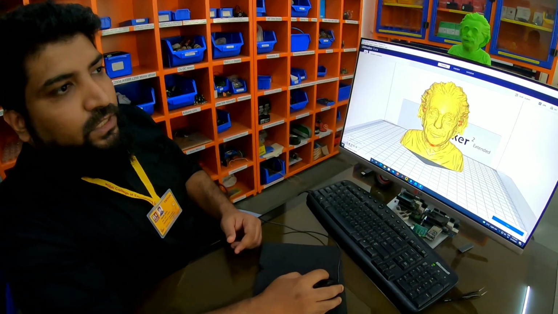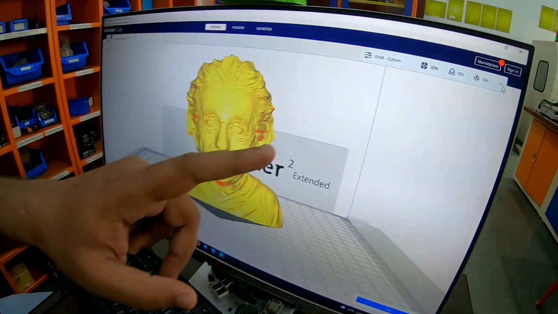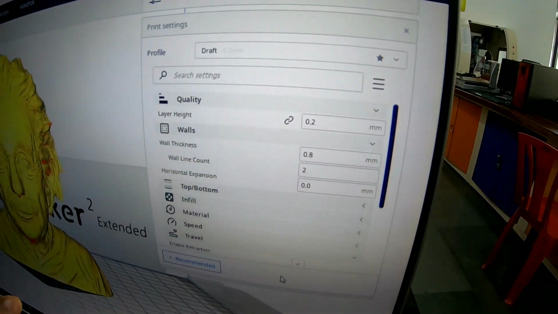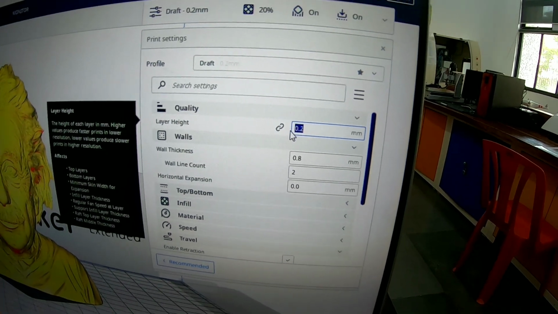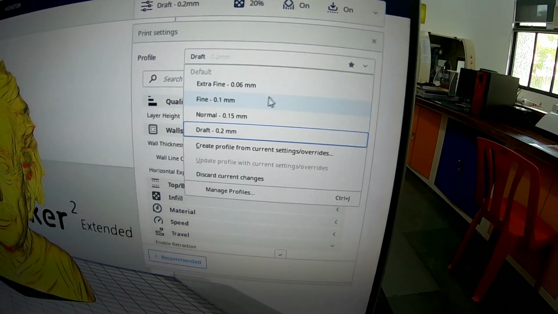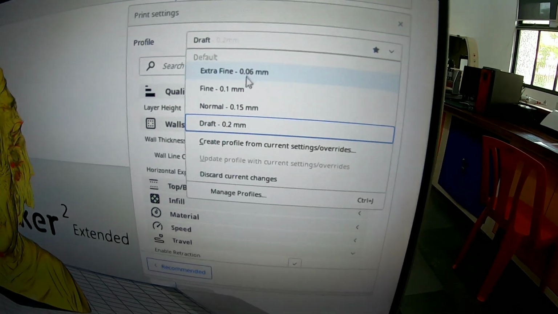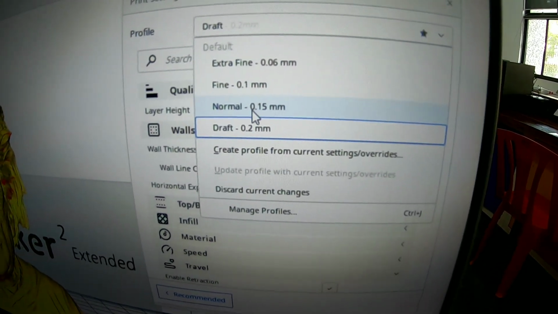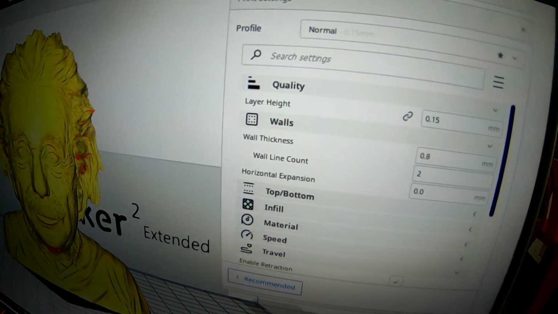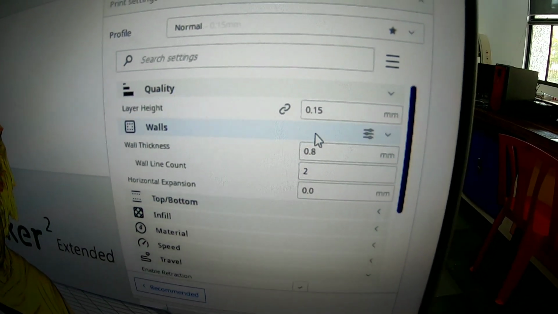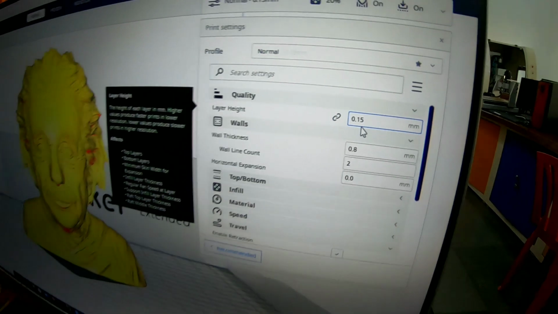Yes. So if you see over here on the screen, when I click on this, I get all the options. What should be my layer height? So I can decrease the layer height to fine. So extra fine 0.06 mm, fine 0.1 mm, normal 0.15 mm. So it varies the production time. Okay. So if I vary the layer height, it will increase the production time also.